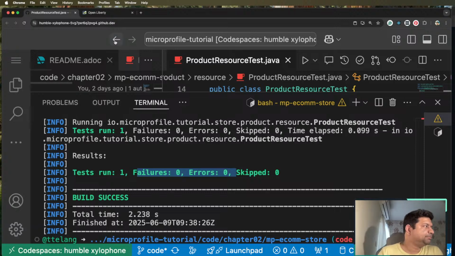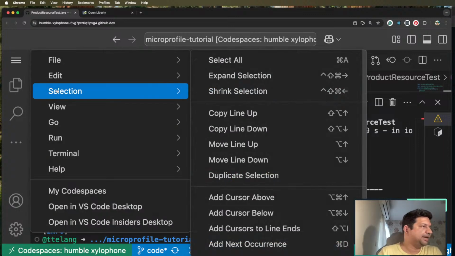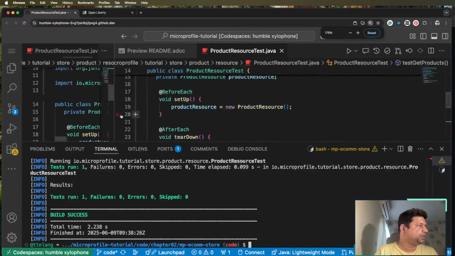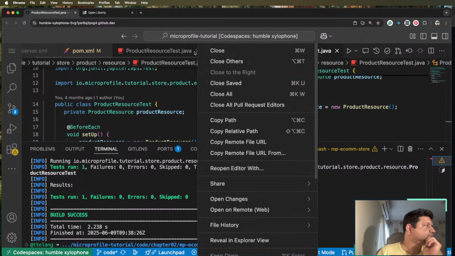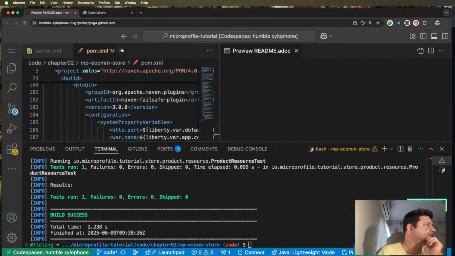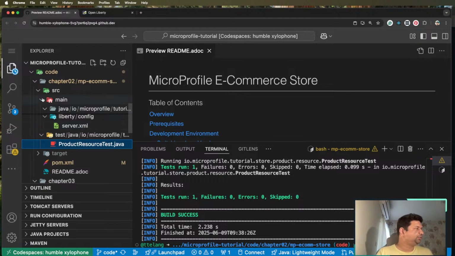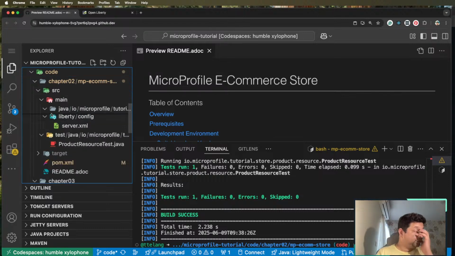So now let's build the microservice further, and we will be adding more features to our simple microservice, which is about the product catalog. Let me come back to the source code. Let me clean up the files which I have here. So we went through the code for chapter 2. Now we'll be going to the code for chapter 3.